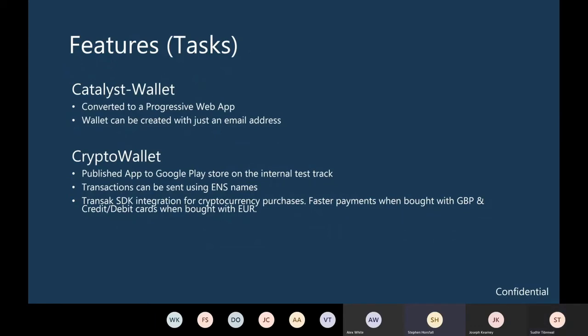And then on the Crypto Wallet, it's now been published to the Google Play Store on the internal test track. We've got 2 new features now. You can now send transactions using ENS names, so you don't have to know the person's address as long as you know their ENS username. And then we've now integrated the first payment provider, Transact, which will let UK users buy cryptocurrency using faster payments. And then EU customers can pay by credit debit card.